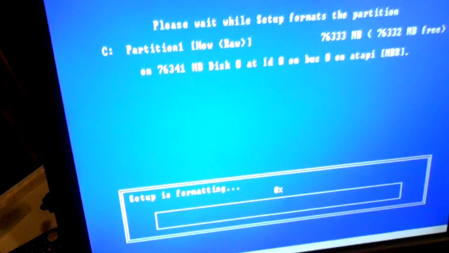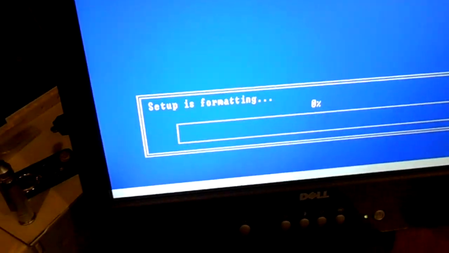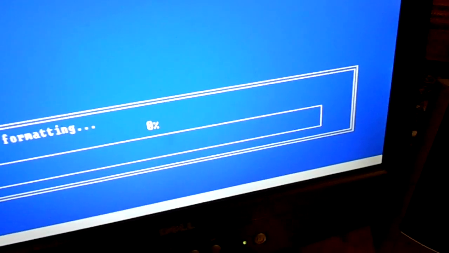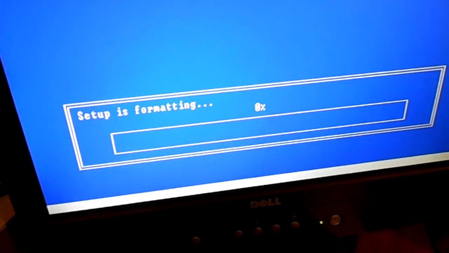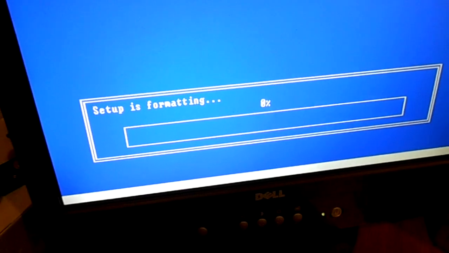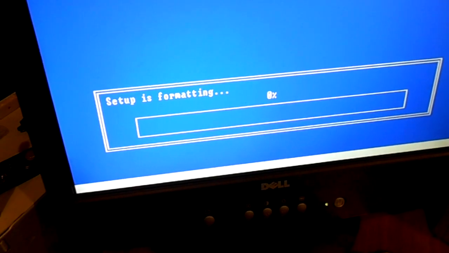And you can see now that this is formatting my hard drive, and I've got a bar here on the bottom that says 0%. It's got to go all the way to 100, and as soon as it goes to 100, then it will start installing. So this is where the waiting really does begin. Be patient, and as soon as something changes on mine, I'll be back. I have to let this go to 100.